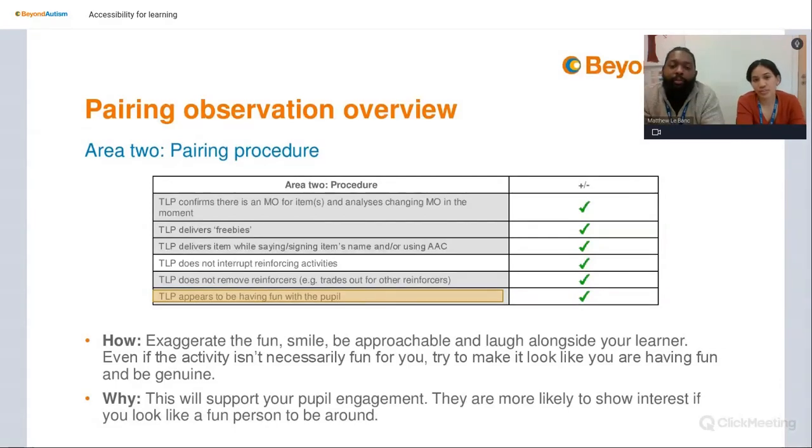And then our final one around the pairing procedure is appear to have fun with the pupil. So we want to make sure that we're smiling, we're interacting, we're approaching, we're laughing. We want to show our telltale signs of motivation. So try to make this as genuine as possible. If you don't think an activity is fun for you, maybe you will find a way to make it more fun as well. It might not necessarily be fun, but as long as you appear to be having fun. Again, you want the learner to find interactions with you and activities with you engaging.